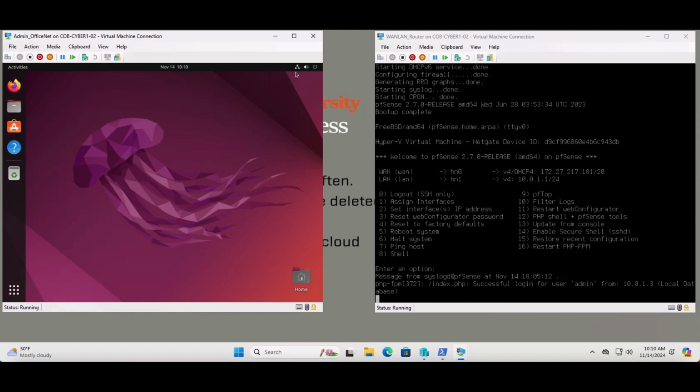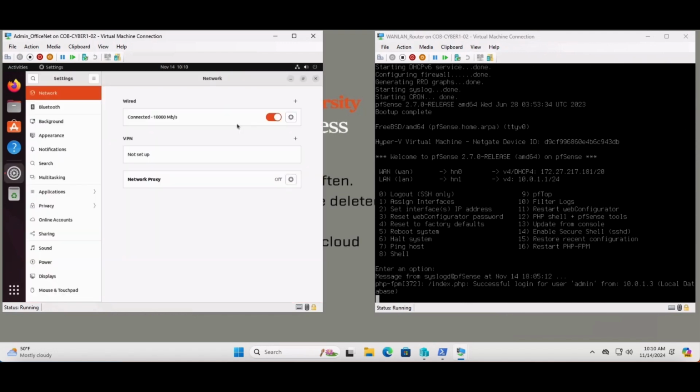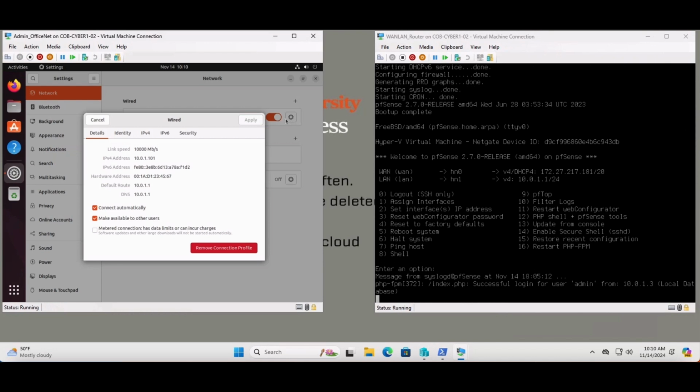Next thing we're going to do is see if this is working. We're going to go up here, go to Wired Connections and Wired Settings again. And we're going to turn off the connection. Turn it back on again. Go to Settings again. And look at that. The IP address that's assigned now is 10.0.1.101.